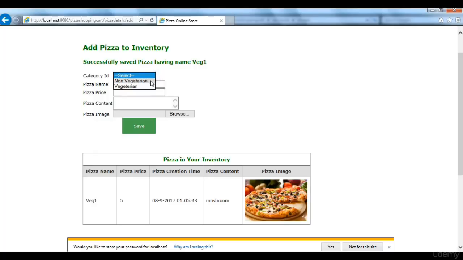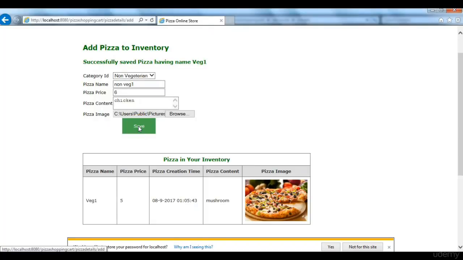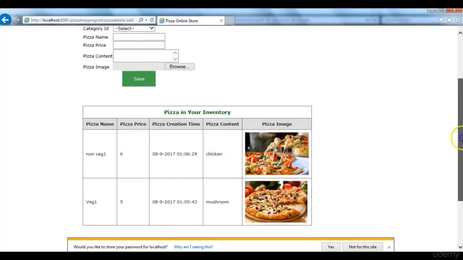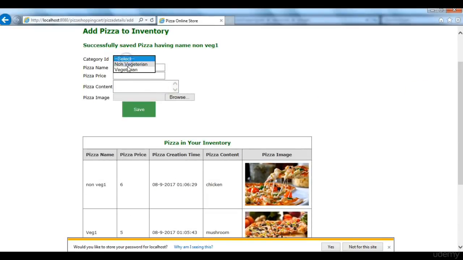Now let me add a non-veg pizza. I enter the details including an image for a non-veg pizza. You see here that I have added a feature to even add an image. Let us add a couple of more pizzas. Maybe a veg and a non-veg.